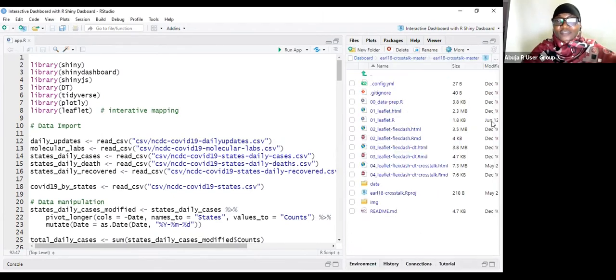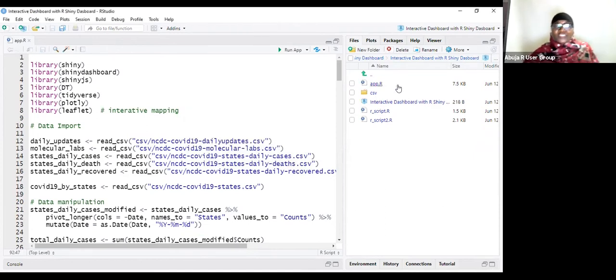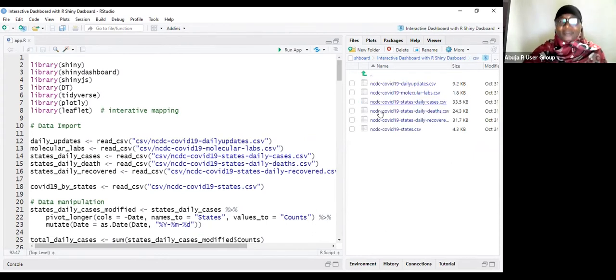I'm going to walk you through all the files that I'm using. For this demo, I am using some CSVs. These are the various CSVs that I'm going to be using. I have a CSV on daily updates. Then we also have, for molecular labs, the daily cases, the daily deaths, the daily recovered number of cases, then the general data that we have for all the states.